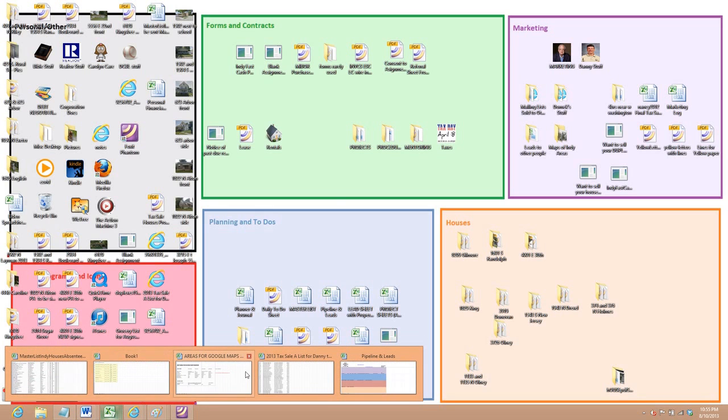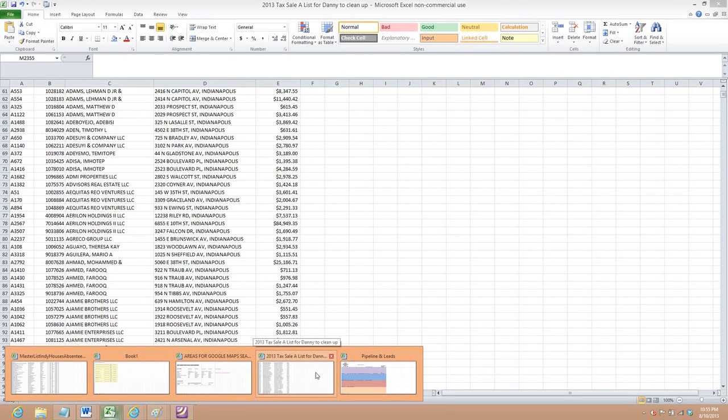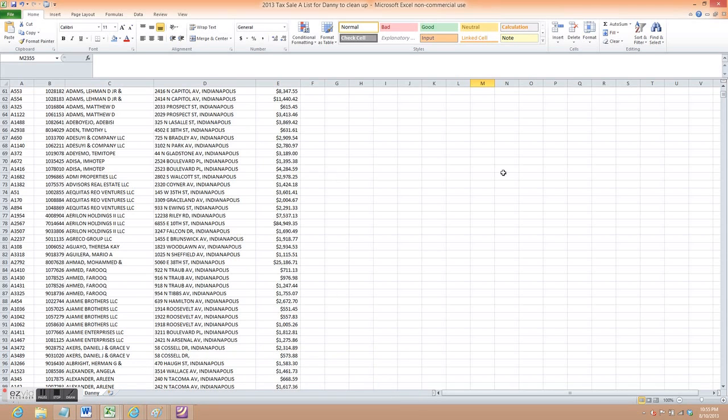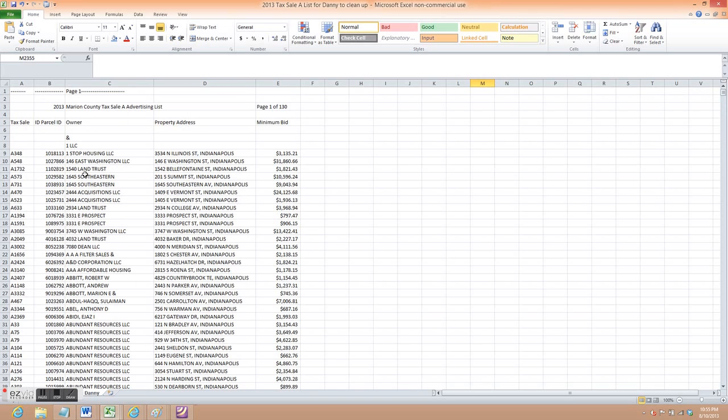I'm going to get, this isn't the list you're working on, but it's the one before you did anything to it. I'll be able to show you what you're doing next though. Okay, we have the list. See, we have a tax sale ID, a parcel ID, owner, property address, the bid number. Skip column F and we're going to put a heading on column G here.